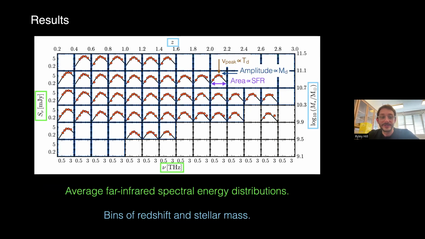This is the same information plotted in a bit more of a succinct way. So again, redshift is increasing to the right, stellar mass is increasing up. And every one of these little plots is the SED. So I've just taken the brightness and plotted it as a function of wavelength for every one of these little plots. So you can see, just like I was talking about before, in each one of these SEDs, the peak frequency tells you about the dust temperature. The peak amplitude tells you about the dust mass. And then the area under the curve tells you about the total star formation rate.